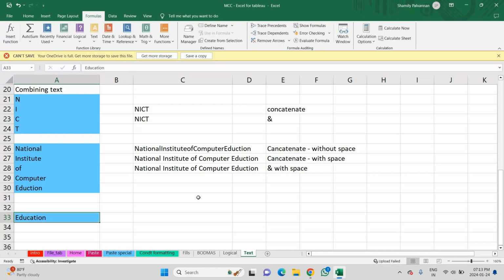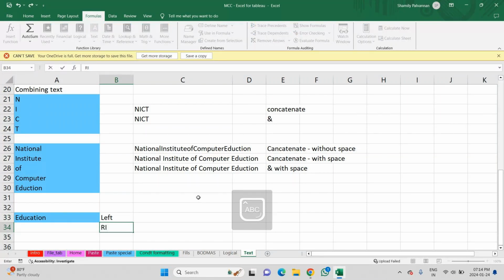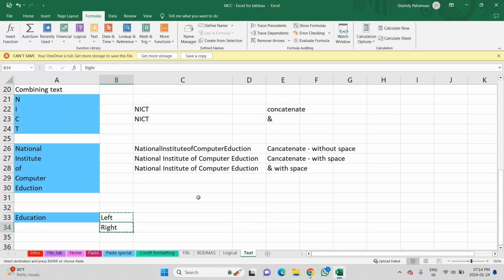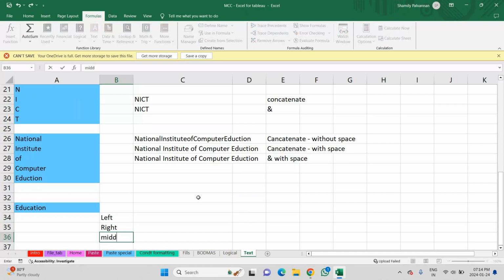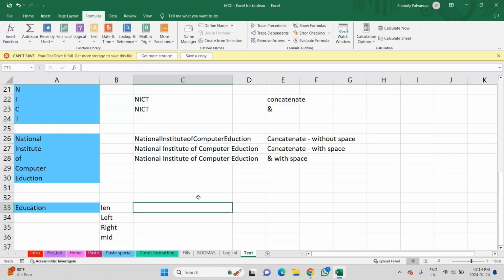Okay. So I have a word here, education. I need a few characters from the left side, from the right side, or even from the middle. Right side, left side, and the middle. And I want to know how many characters there are also. So we will use LEN here, the total number of characters in this education, number of letters.